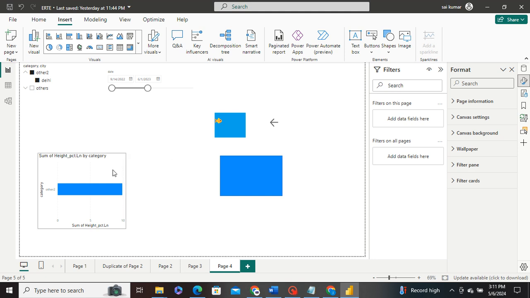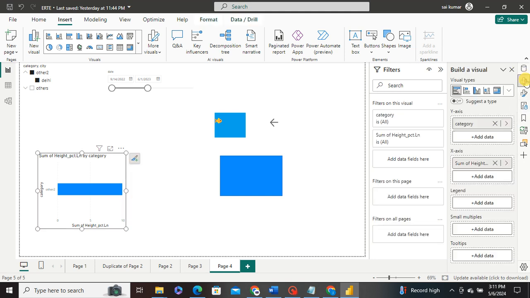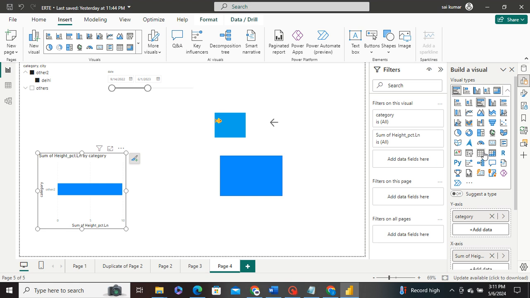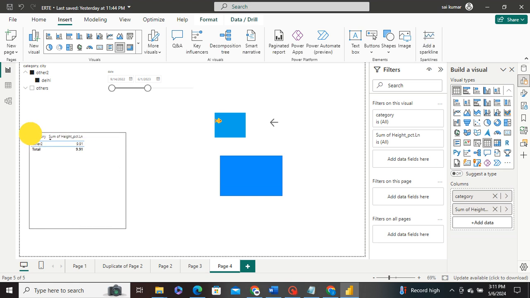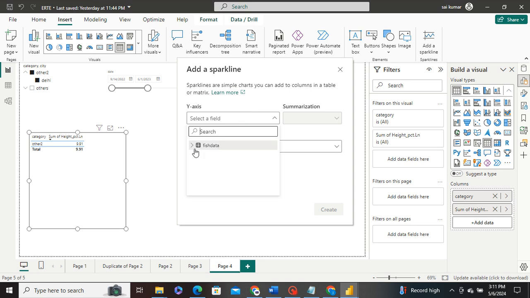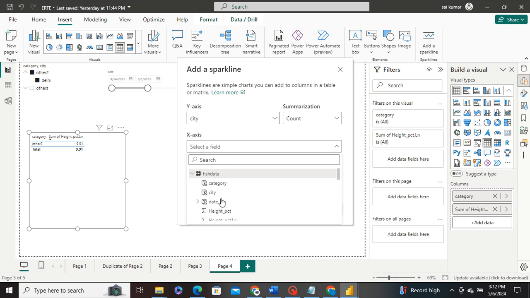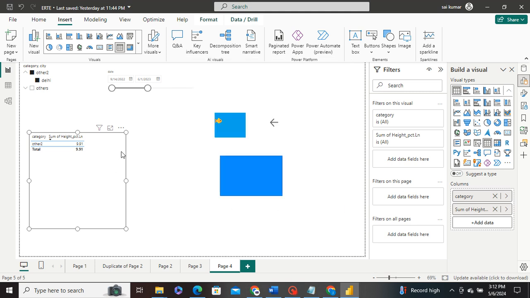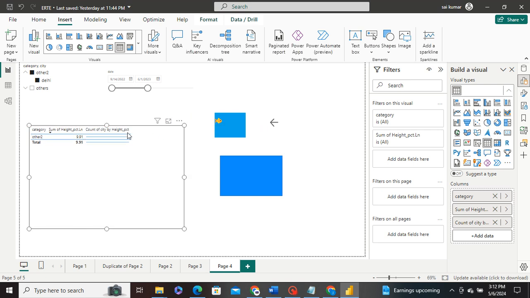Sparklines. Sparklines are small, compact visualizations that represent trends or variations in data over time within a single cell or small area of a report. They provide a quick, concise summary of the data without taking up much space. In Power BI, you can add sparklines to tables or matrix visuals to visualize trends in your data columns. Sparklines are dynamic and update automatically as you interact with your report or apply filters. Now you can observe how this will work and how to use it.